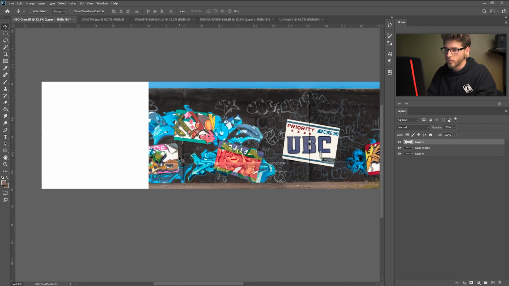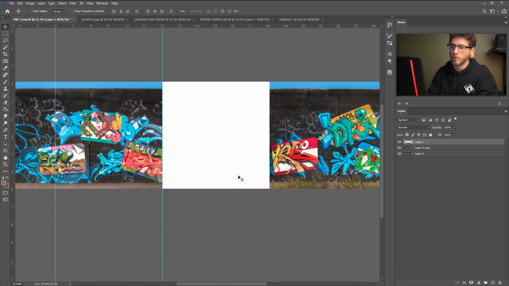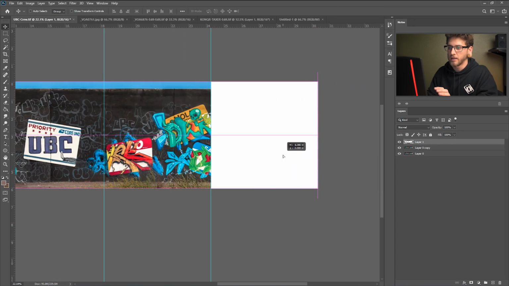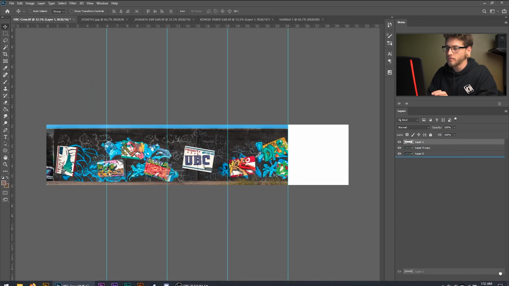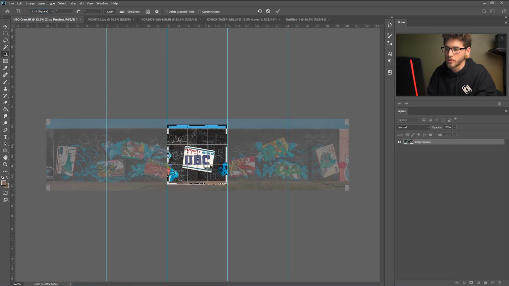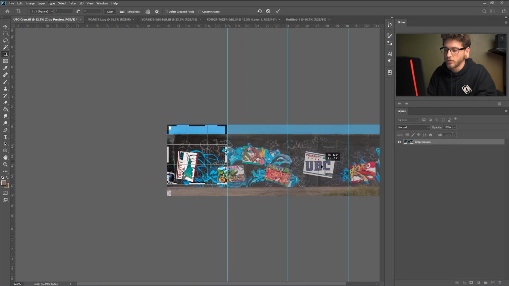Now from here, what we will do is set a marker, move it over, set another marker, and now we're marking where we need to crop the image to get exactly the right alignment for all of our pieces. So from here, we need to go into our crop, go ahead and do our 1:1 square, and just start cropping.